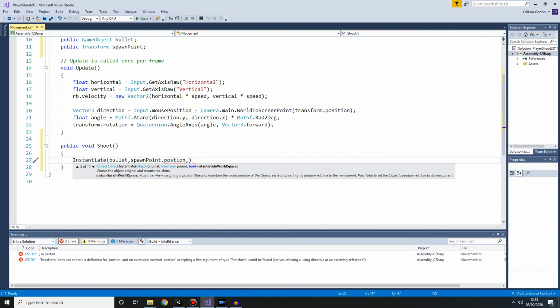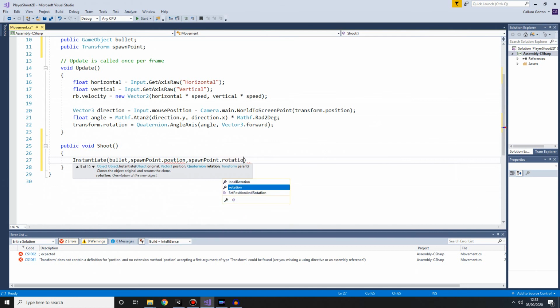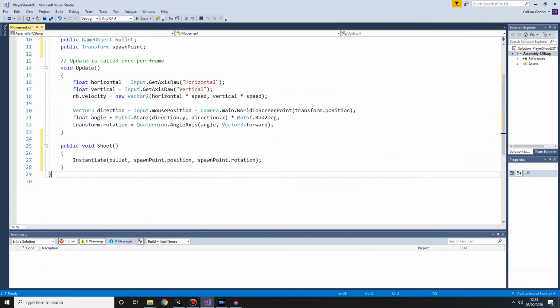And inside of this, we're only going to write one line, and it's going to be Instantiate, then in brackets, bullet, comma, spawnPoint.position, comma, spawnPoint.rotation, and then a semicolon to close it off. That line simply spawns in the bullet, a GameObject, at the spawn point's position and rotation.